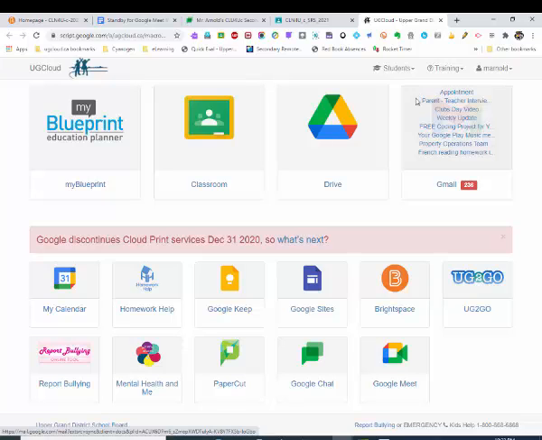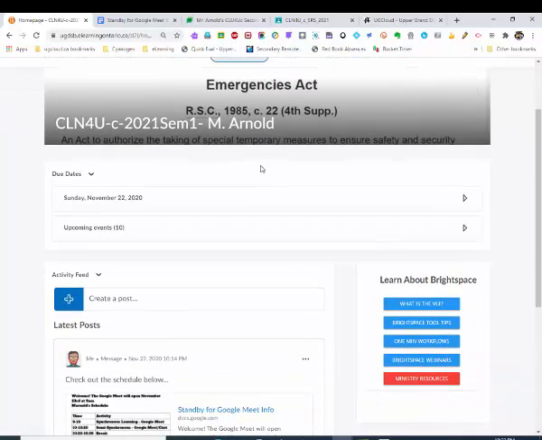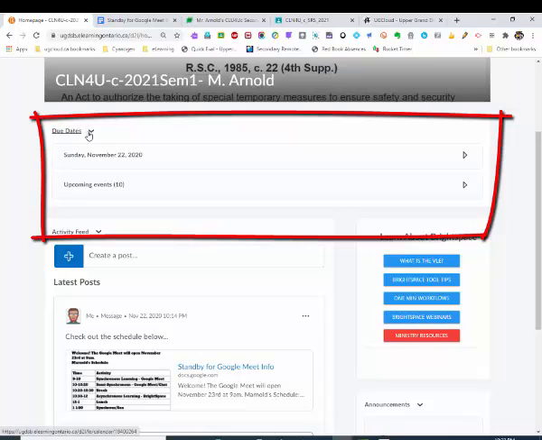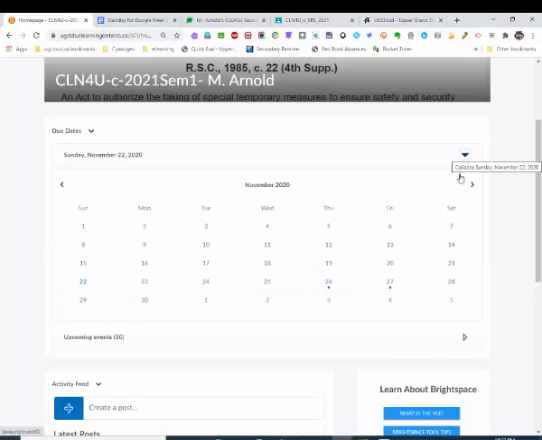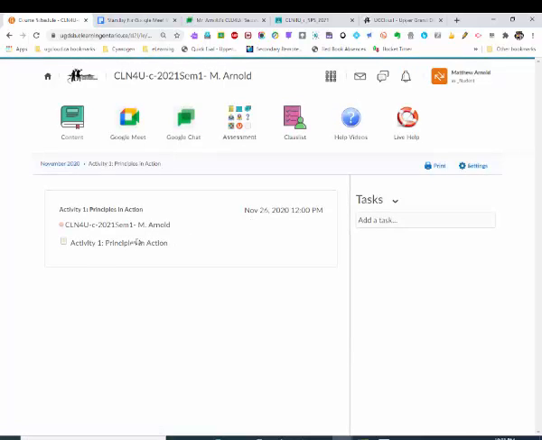Let's talk about expectations. On the course homepage, you'll also find a widget entitled Due Dates. You'll see here that there is a calendar indicating due dates and also indicating upcoming events. These upcoming events correspond with the titles in the content for the course. If you click on these, you can access these when they're open to you.